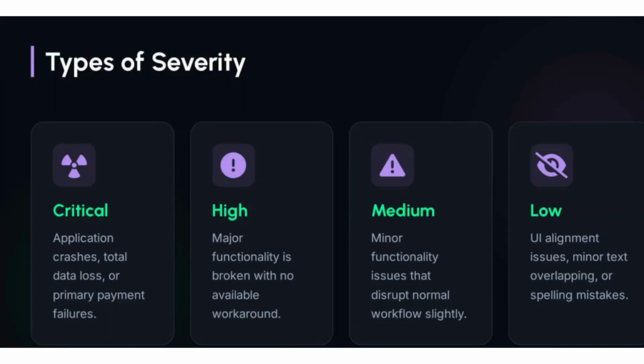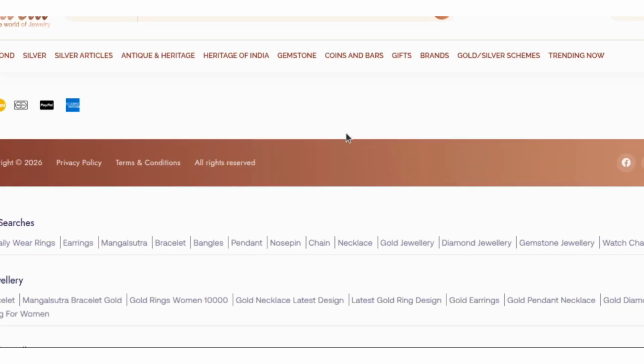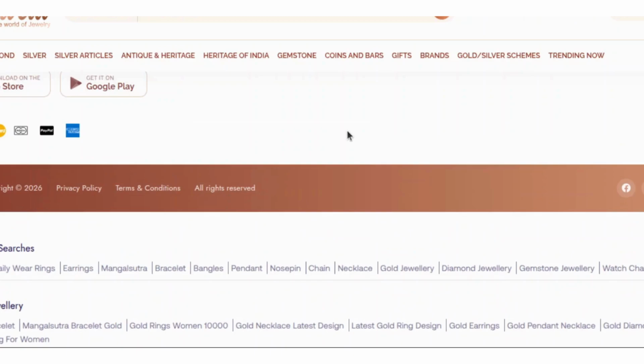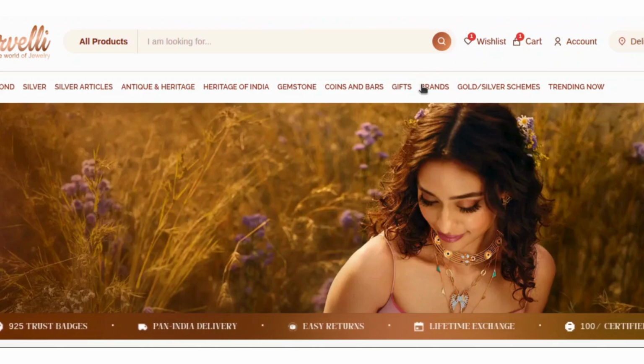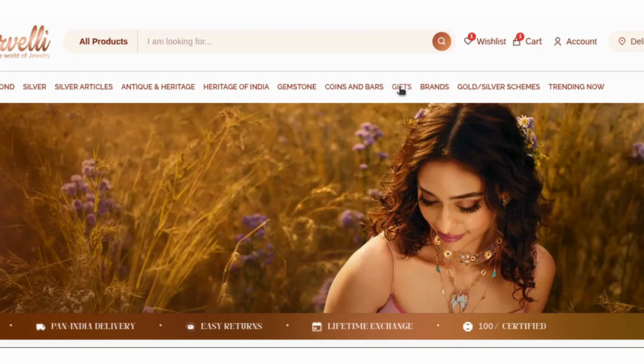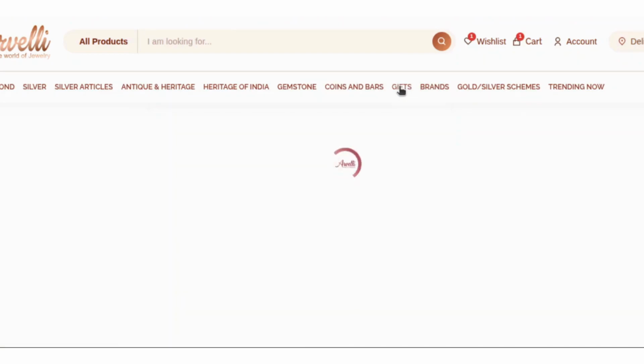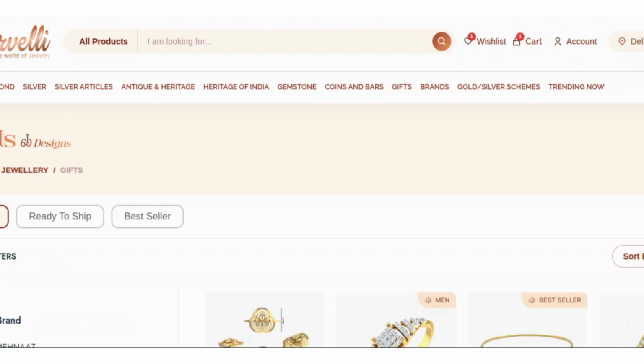Next is medium severity. Some functionality is working but not as expected. For example, search results are displayed but the sorting does not work. Another example: we click on a gift tab, it reflects the gift, and after a few seconds it automatically changes. This is called medium severity.